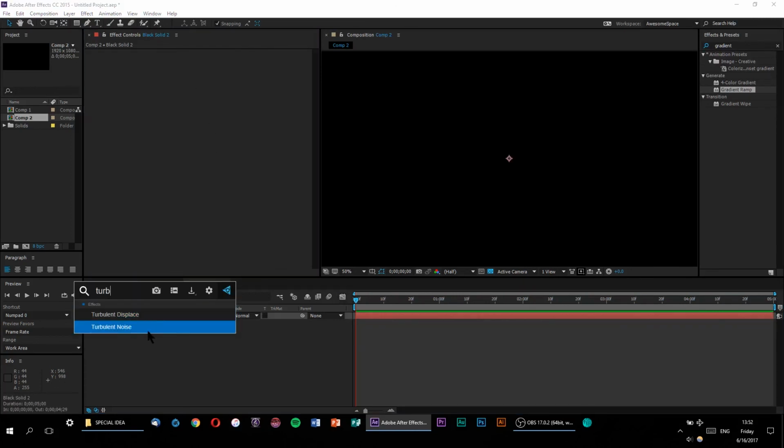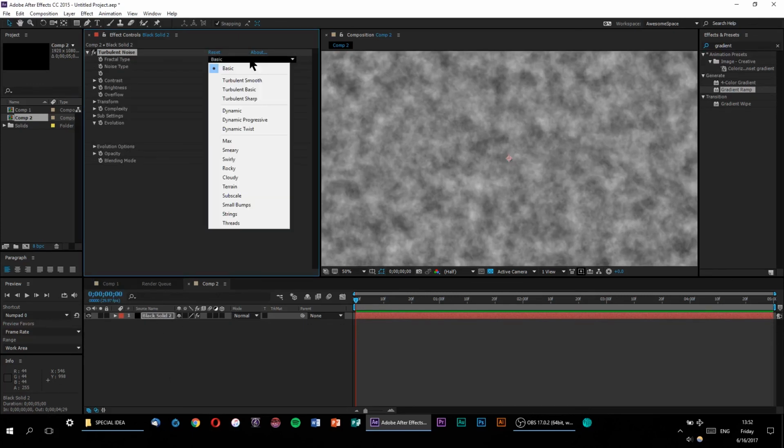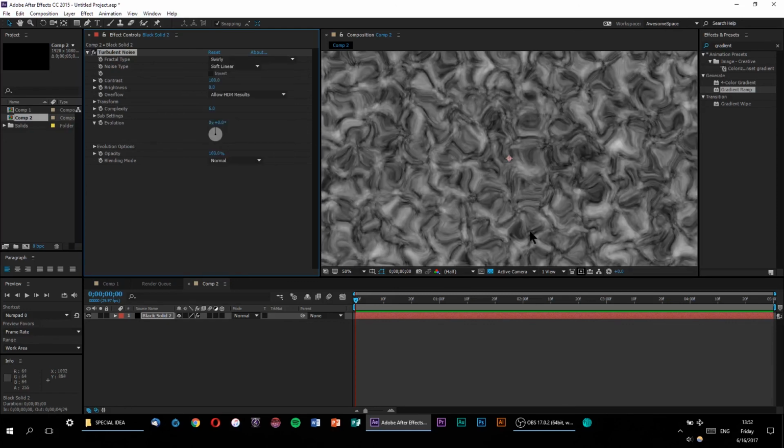And to get the kind of liquidy texture that I'm looking for, I'm going to change my fractal type from basic to swirly, which does exactly what it sounds like. We can also adjust the brightness here.